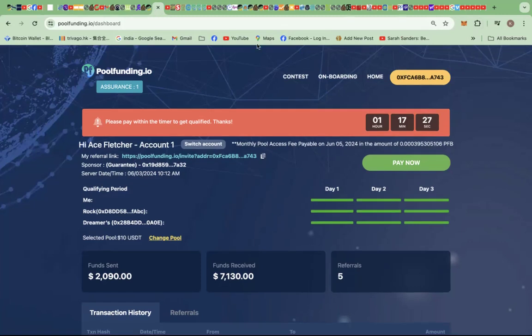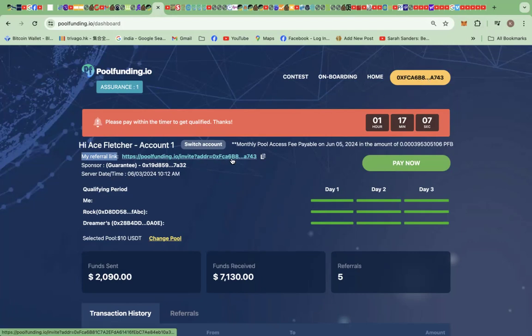Now, I want you guys to notice that what we have here is an address, right? So you click on the clipboard for the referral link, right? So this is where your referral link is. Every account has its own unique referral link. It's basically your wallet address at the end of it, right? So every wallet address is unique, so that makes every referral link unique.